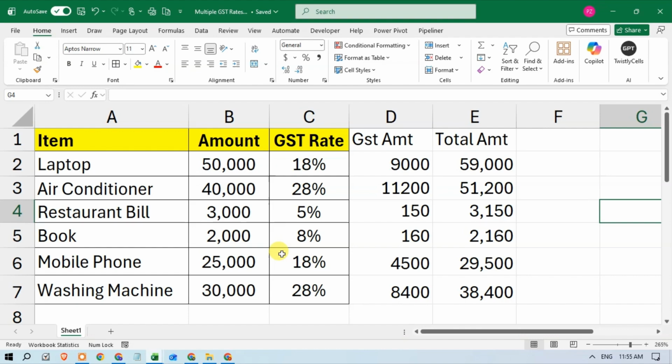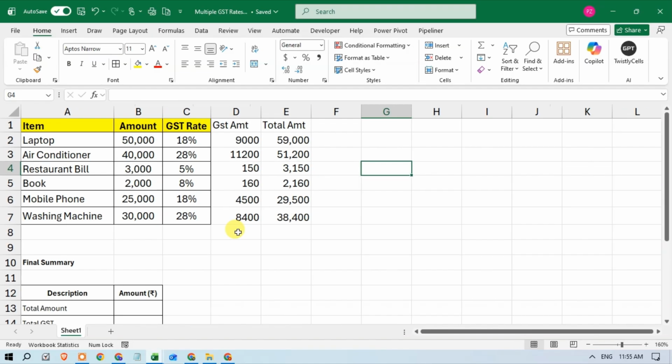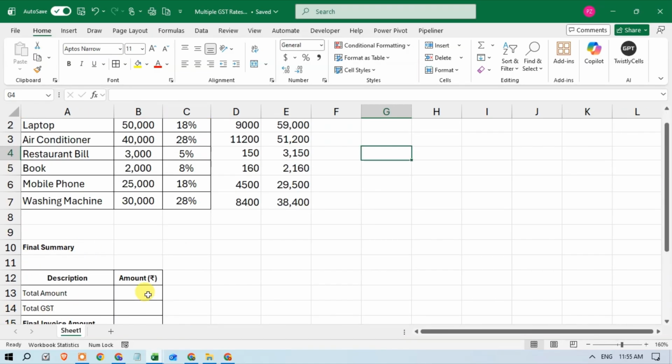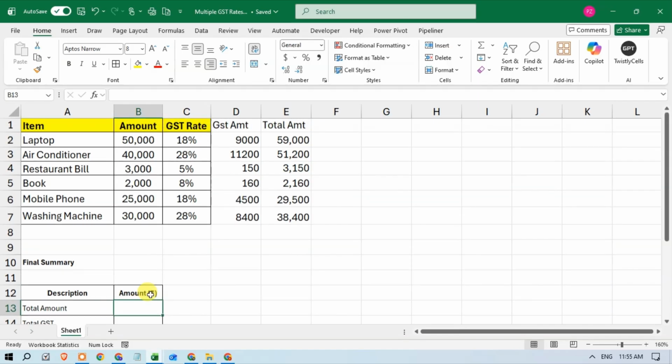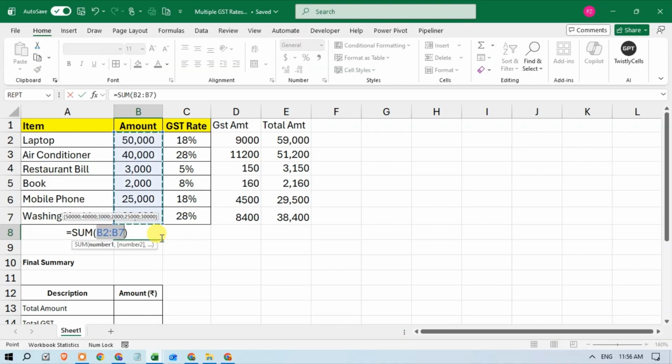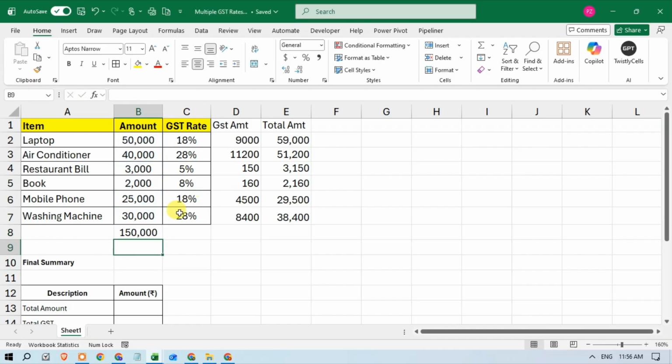If these are the total items in one invoice, then let's see the final summary of the invoice. So for the final summary, first type here total amount. Here the total amount is the sales amount of every product. So here I use the sum function. You can press Alt equal to, which selects the sum function automatically, then press enter.